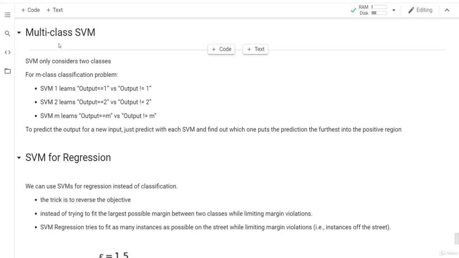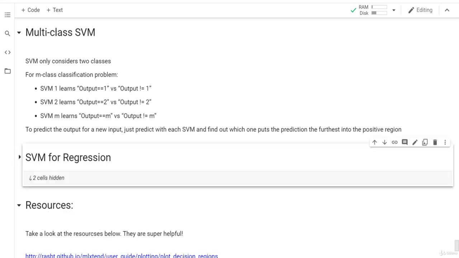Welcome back. In this lesson we will talk about two things. First we will talk about multi-class SVM, and then we will talk about how we can use SVM for regression tasks. So let's start with the first thing. Here we have multi-class SVM.